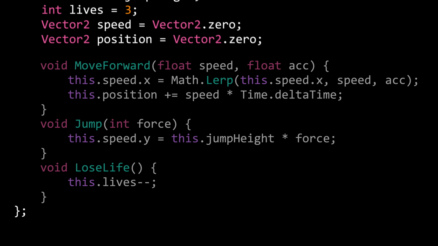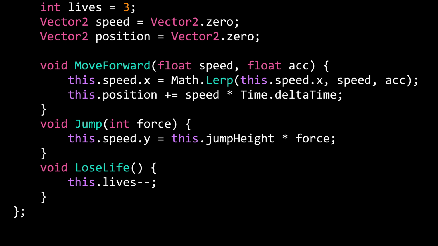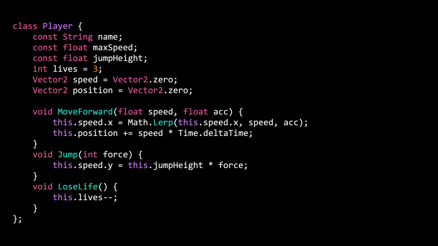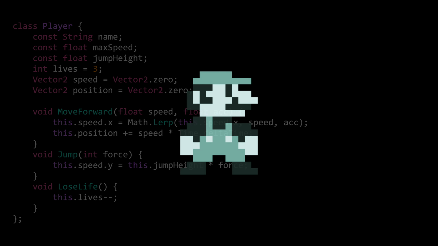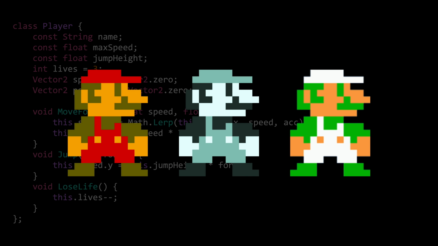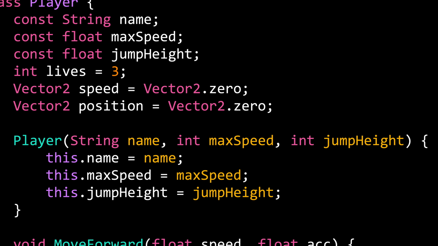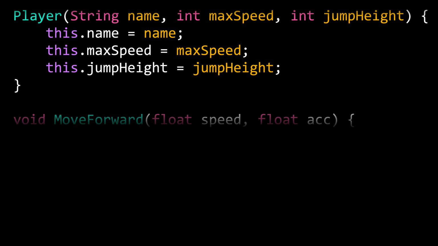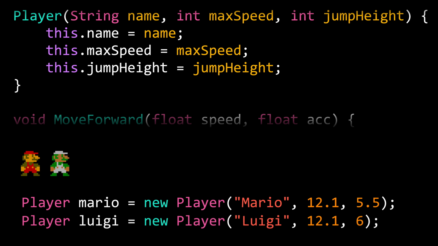It also contains actions a player can do, like move forward, jump, and lose life. However, we can't use the data now since the class is just a blueprint. We need to create an object, the actual instance of the class. That's where the constructor function comes in. Remember, every class should have this function to create a new object with initial values. Now we can create Mario and Luigi!